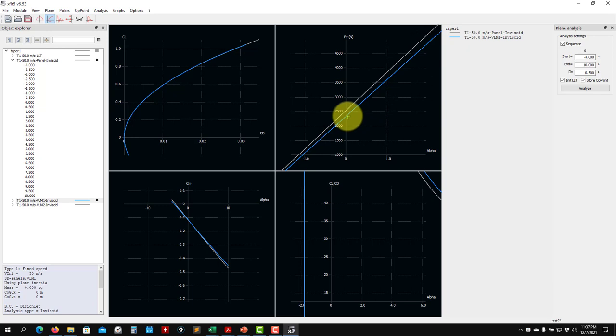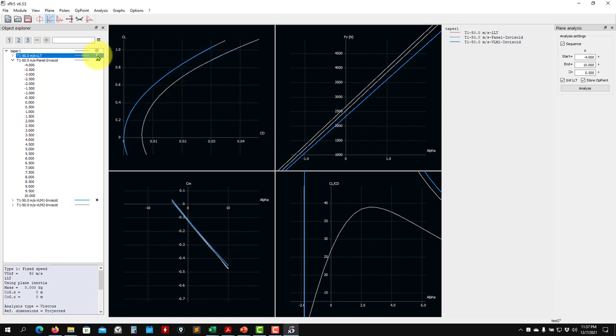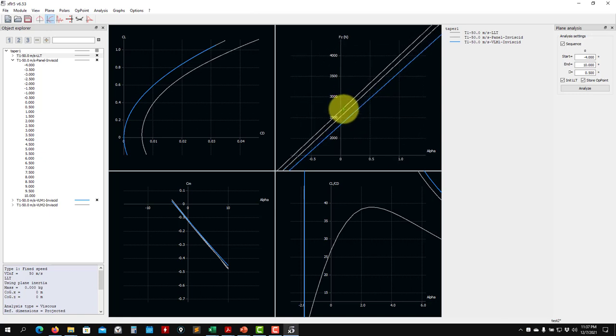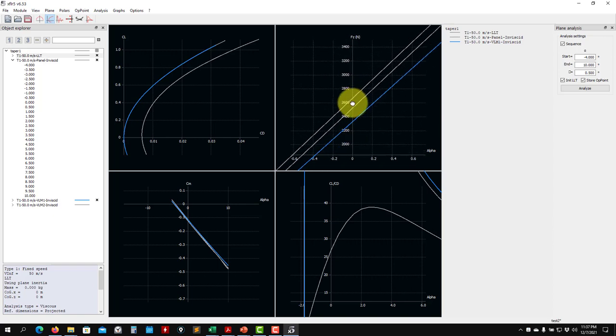LLT, panel, vortex lattice, panel, LLT. So there are different small differences because of the formulation, but they are all around the ballpark. Okay, it's about 10%, 5%.